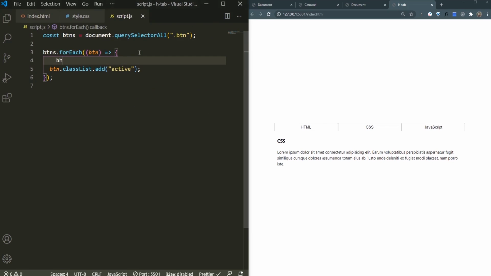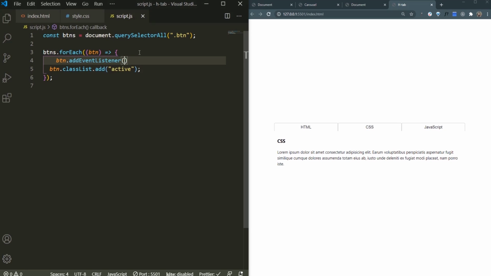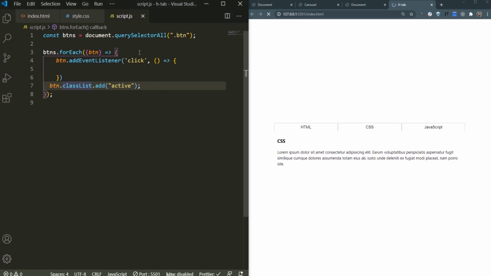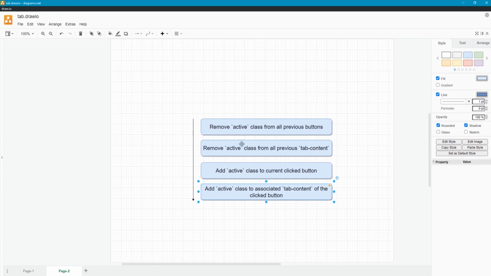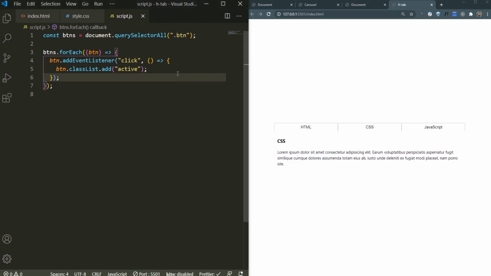Well, basically we need to add an event handler here. addEventListener, I'm saying that on click, only those that are clicked add this class of active here. Now if I click HTML and JavaScript, the active class is being added there. So as I said in the flow, we need to remove the active class from all previous buttons. It's shown this way because all of those have this active class.